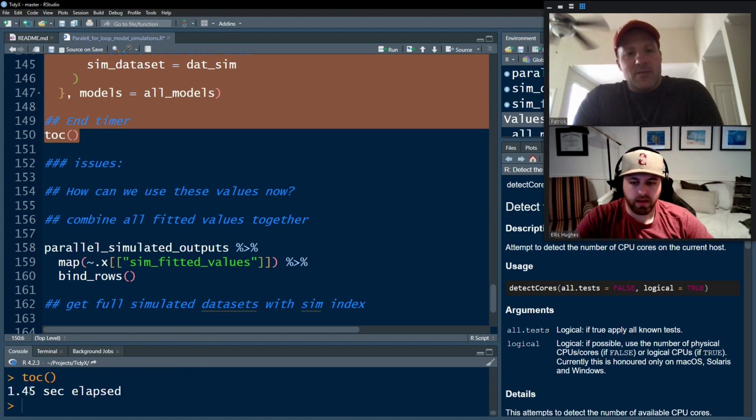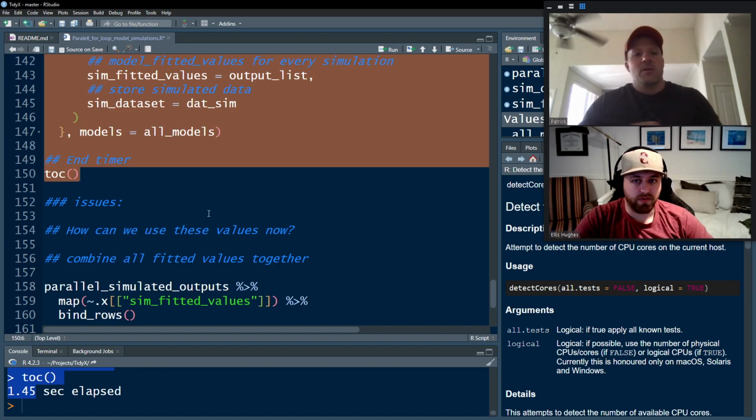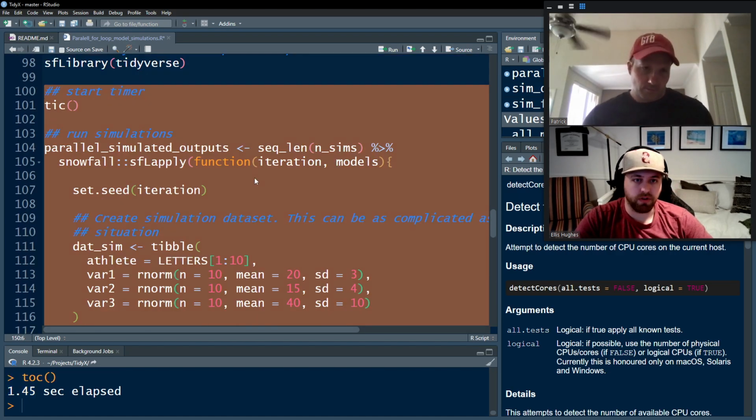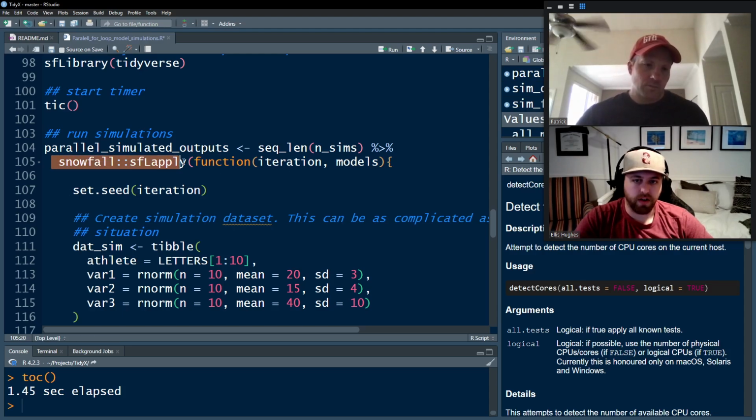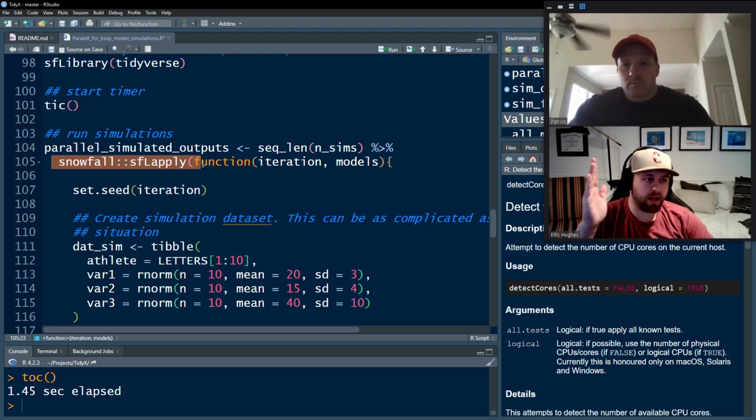See what kind of time saver we get here. Wow. And so we've saved basically 3 seconds for just replacing that exterior for loop with this snowfall sfApply. And then this is going to scale up too, right?